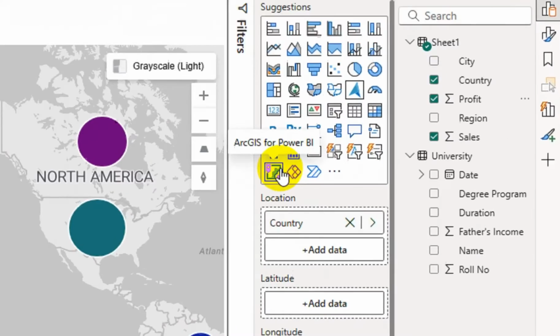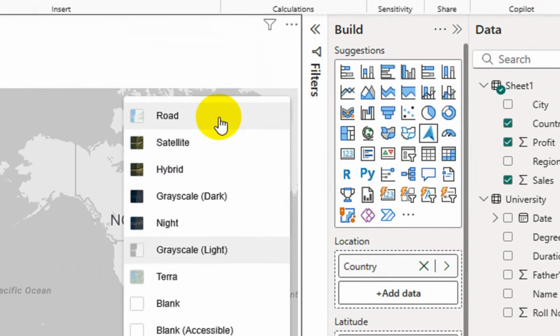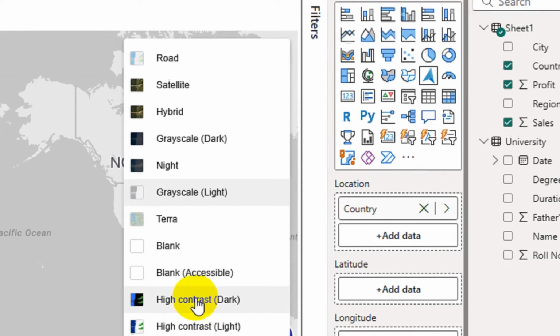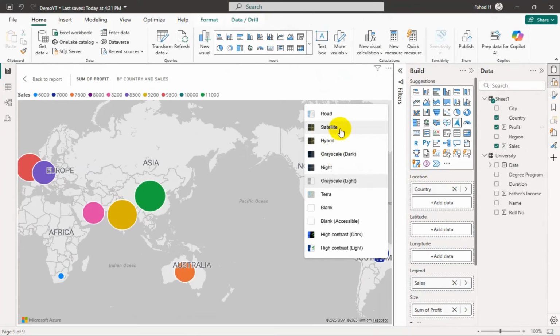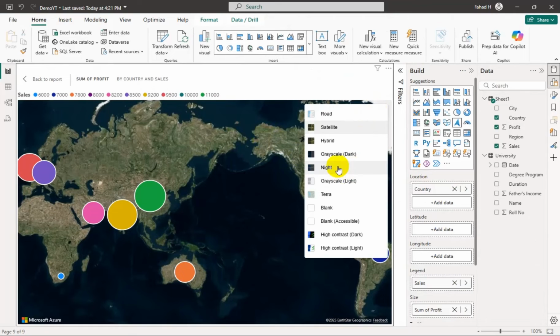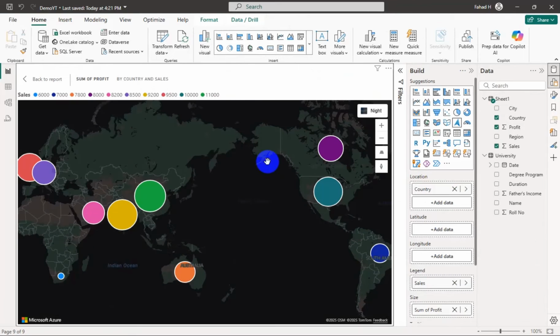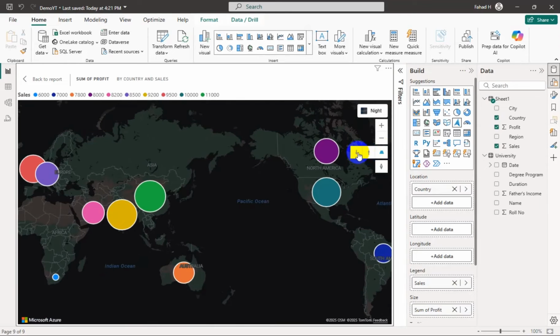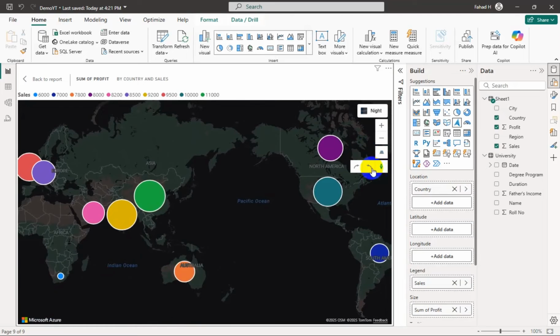If you come here, that's a very important visualization. There are satellite, hybrid, grayscale, night, and different options. If I click on satellite, this is a satellite view, and you can change it into a night view and other forms. You can see that the zoom in and zoom out option is also there. There is a tilt form. This is just a tilt form of the map. You can visualize it.